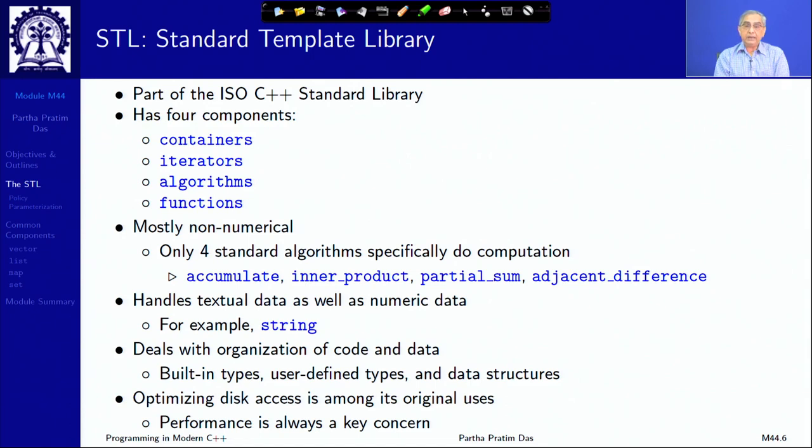So, these are the primary components of STL, but we do not say that STL is such a well defined subset, because we will see the use of these components in turn in almost every other component of the C++ standard library. Now, the STL is mostly non-numerical. There are only 4 standard algorithms that compute. There is a component called numeric which does that. It can handle textual as well as numeric data. For example, most of STL can work with things like string or user defined data type. So, it works with built in data type, user defined types, data structures, and so on and so forth.